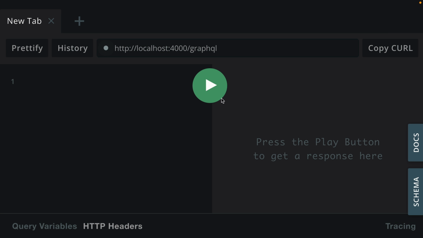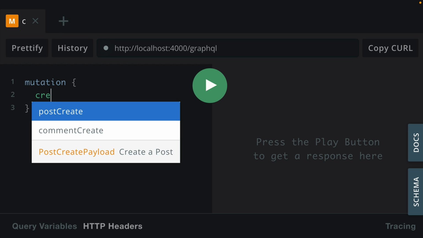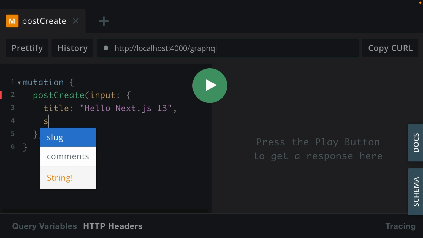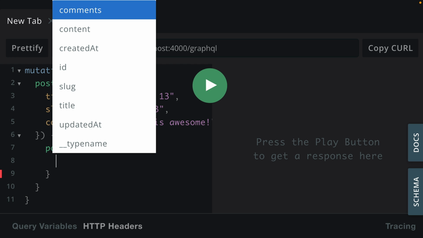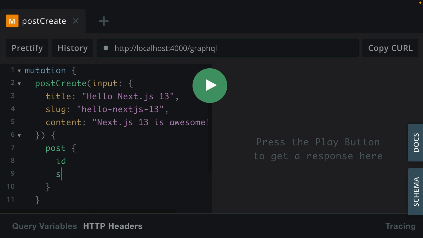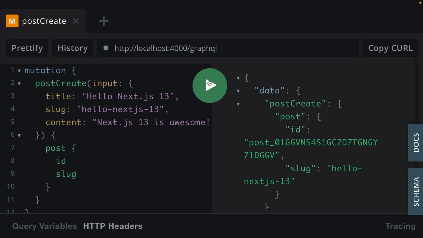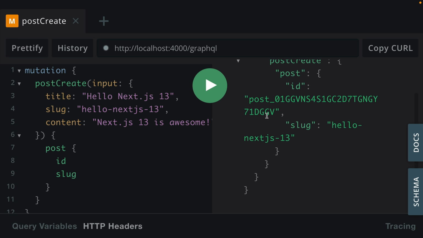If we head to our localhost 4000 port, here we can run a mutation for our backend to create a new post. We'll give our post a title, a slug, and we'll give it some content. Then from the response, we'll grab the post ID and slug. If we execute this mutation, we can see here that locally this new post has been saved for us and we're able to access it over the GraphQL API.